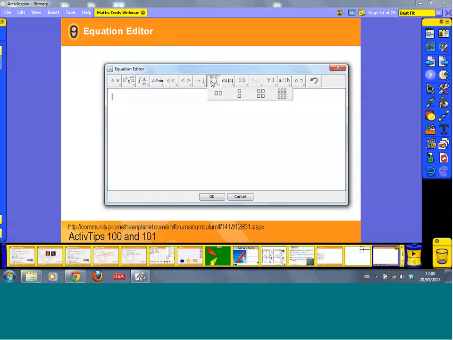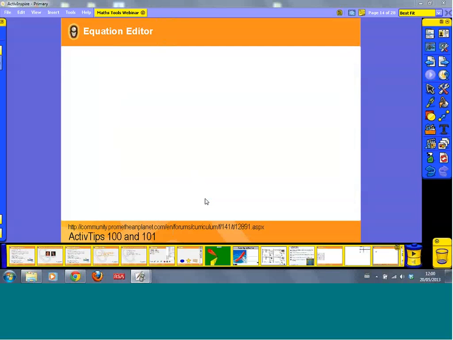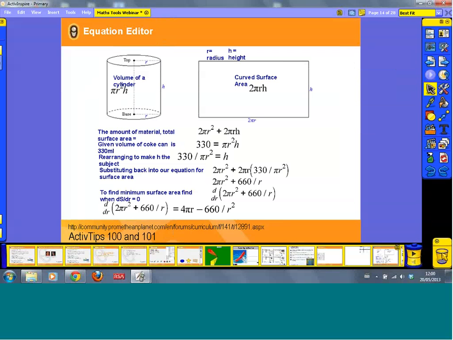So what I can then do is I'm just going to choose this one, and let's create one. So I could then type in an equation and put that on my page. So clicking OK, you can then see that it goes on my page. To come out of the equation editor, I just go back to my select, and now I'm right back to my regular interaction with my board.